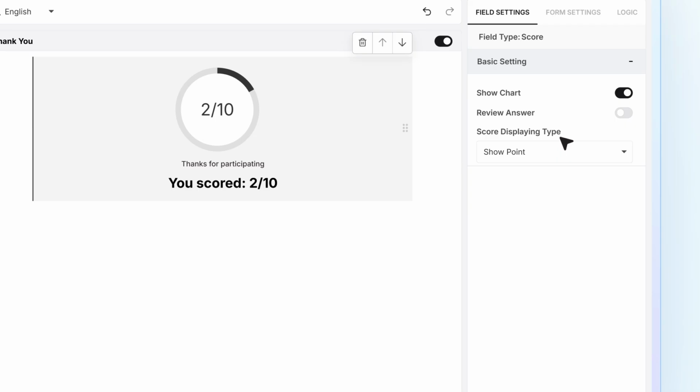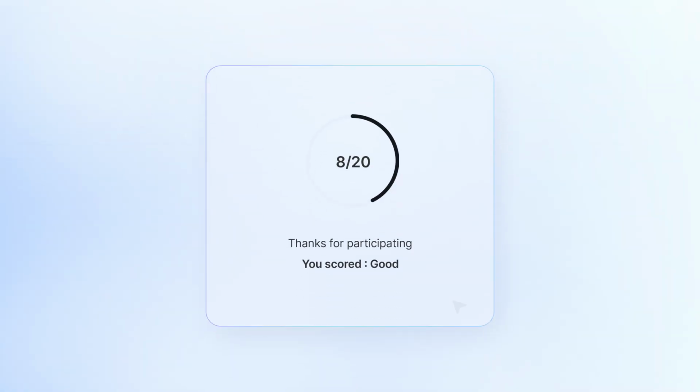Using the Score Displaying Type dropdown, you can control how the result appears to the user. Since we are already using Show Point, the score will be displayed in points. You can also switch it to Percentage, which converts the total score into a percentage. Another option is Grade, where the result is shown as a grade based on the ranges you define in the quiz settings. For example, 50 and above, good, 70 and above, great, 80 and above, excellent. When grading is enabled, users will see their grade instead of just the numeric score.